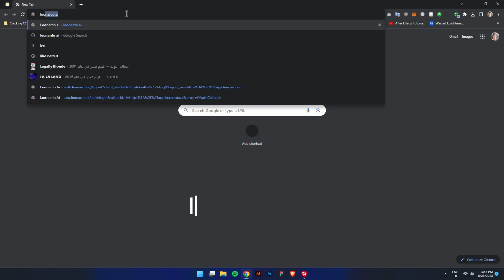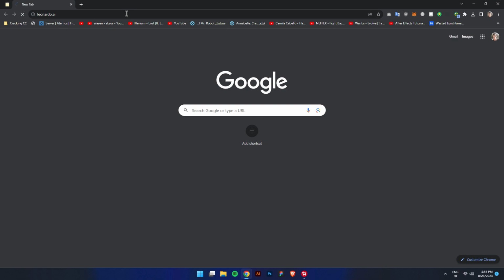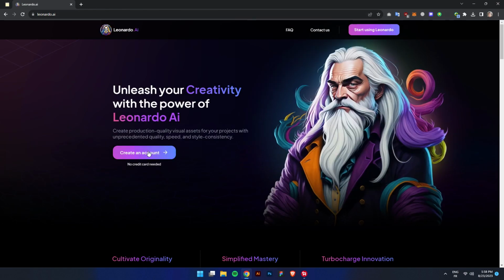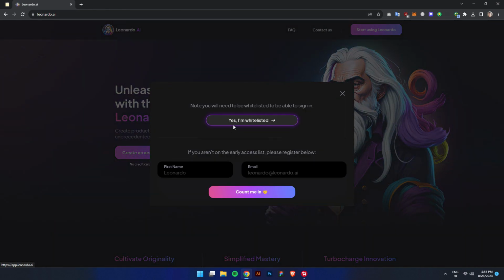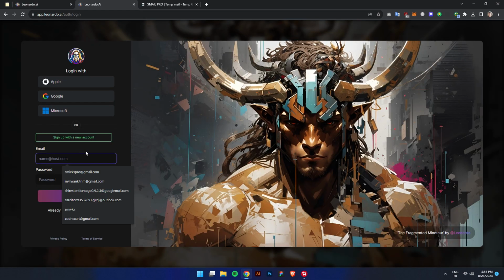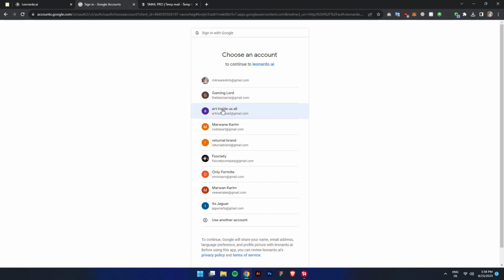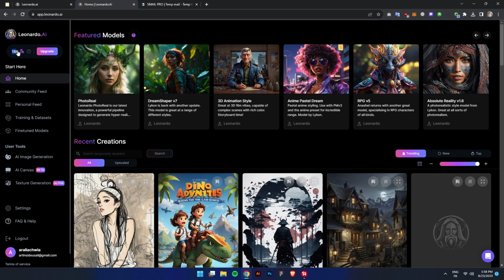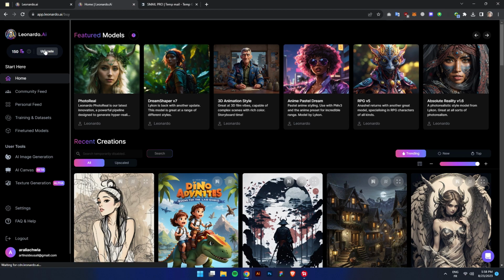So first, we're going to visit leonardo.ai and click on Create an Account. Then click on Yes, I'm whitelisted. Then log in using Google. And there you go. You now have a Leonardo AI account.